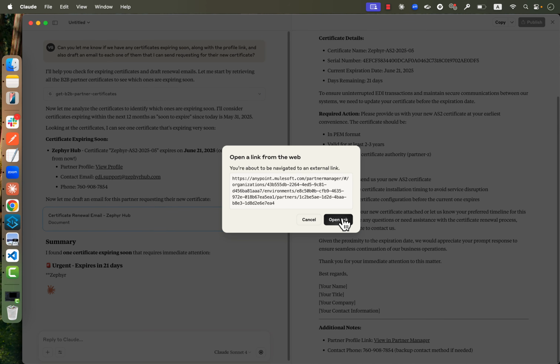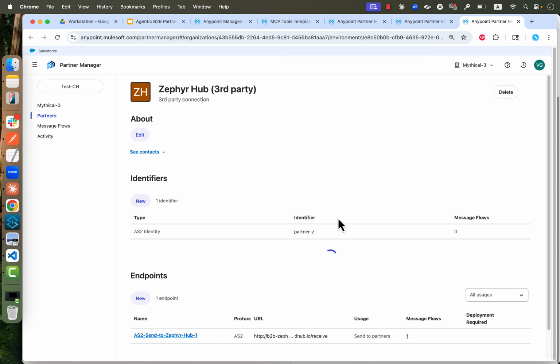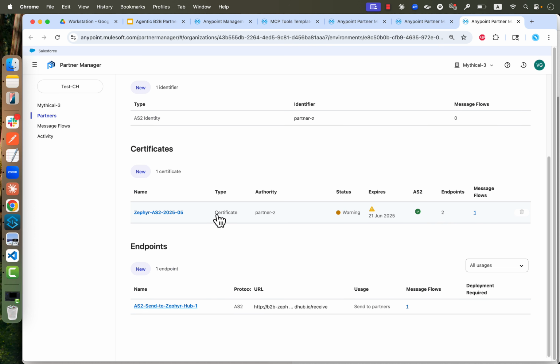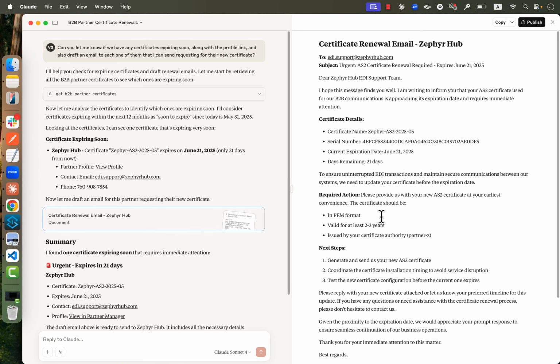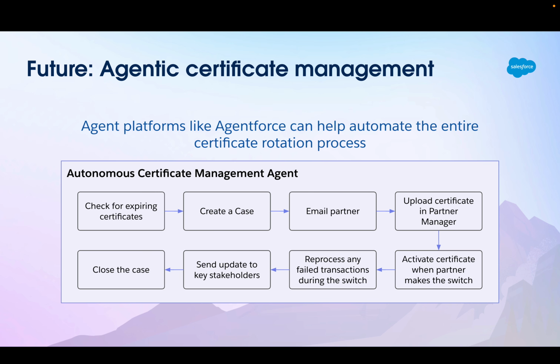So let's click and see if there is truly a certificate for this partner that is expiring. We do see an AS2 certificate for that partner, which is expiring very soon. And it's time for us to initiate the communication with them to request for their new certificate. What we saw is just one step in the process at this time.